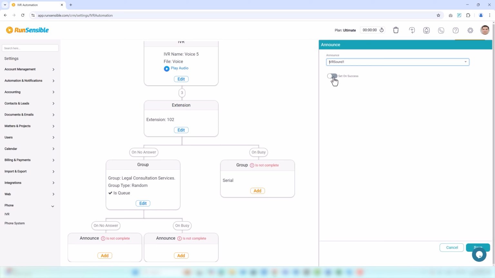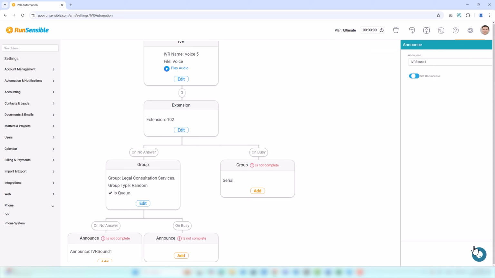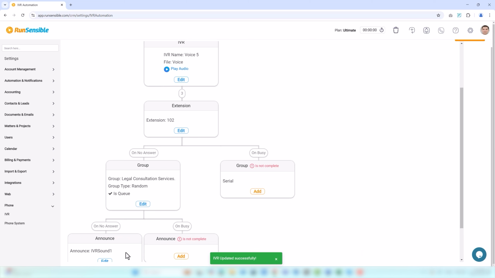If you activate the Set on Success button, you can define a specific action that will take place once the announcements have been successfully played. If you want to give callers the option to listen to the IVR voice file again, choose Repeat for the corresponding digit. This allows callers to replay the IVR voice file in case they missed any information during their initial interaction.